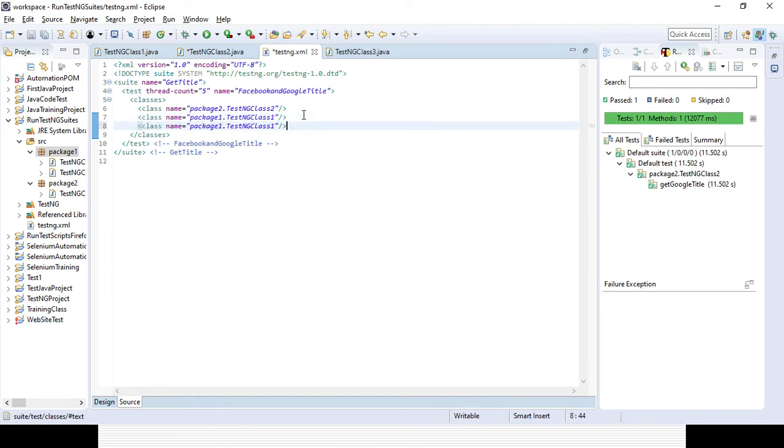And you need to give the name as package one because it's the package one. And the class name, right? What is the class name? The class name is testng class 3. You can give it that. Testng class 3.